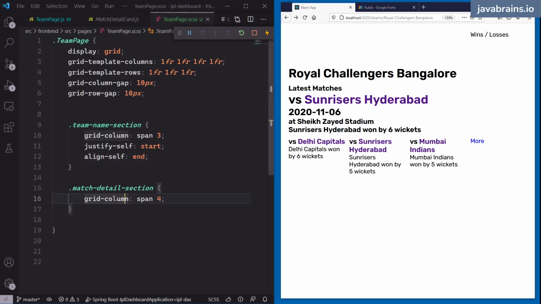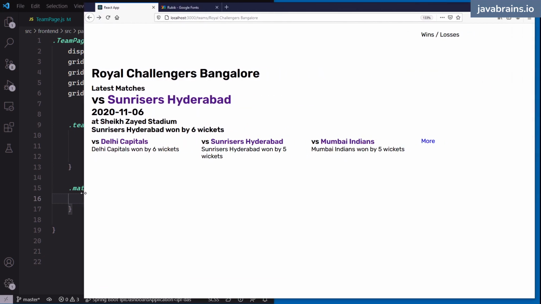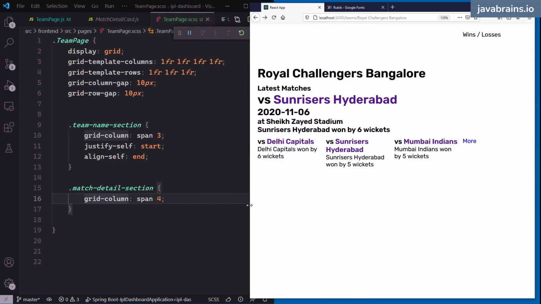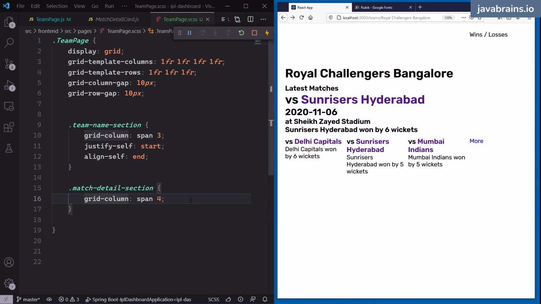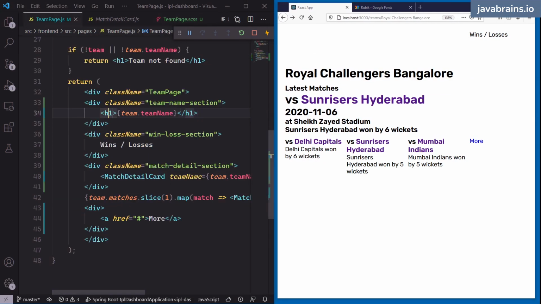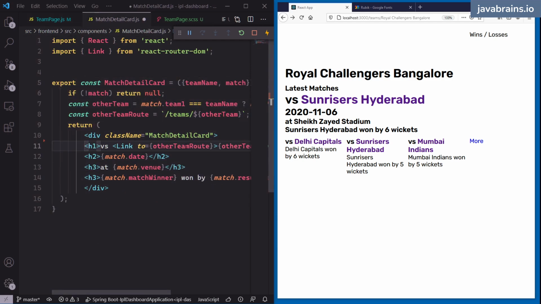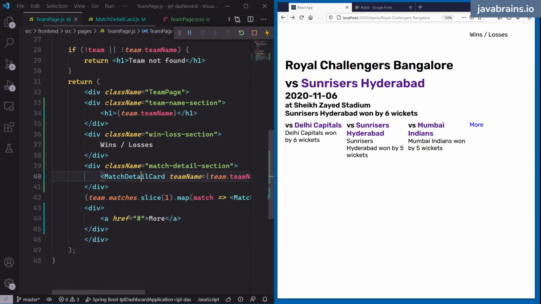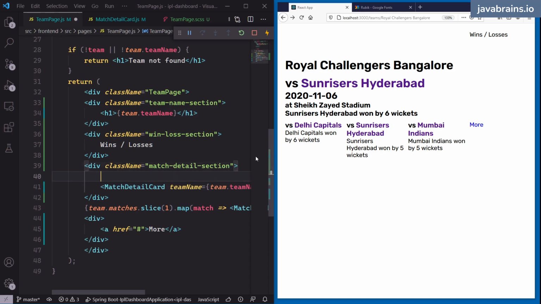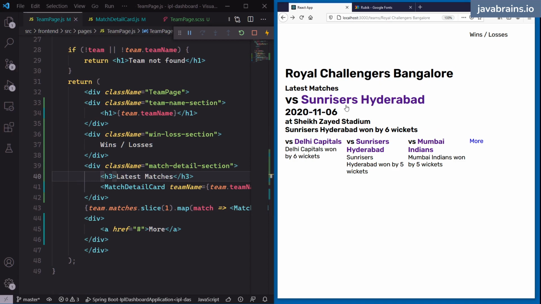Now the match detail section, let's see, how do I do this? I guess this is fine for now. I'm going to get the latest matches and put it into the section over here. It shouldn't be in the match detail card, all right? So I'm gonna take this one out. Instead, I'm gonna put this in the team page, all right? In the match detail section, I'm gonna put the latest matches, and then the match detail card goes over here. Okay, awesome.